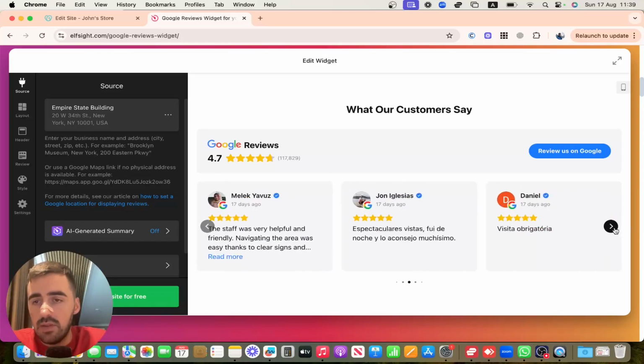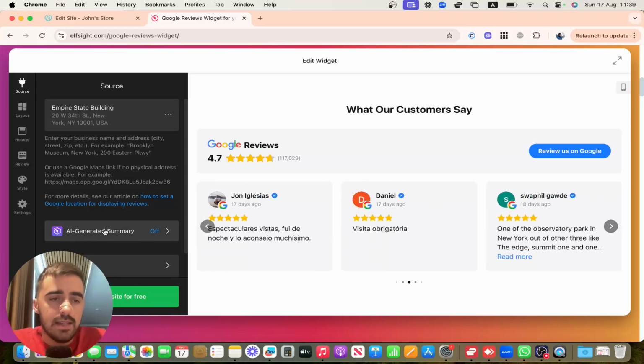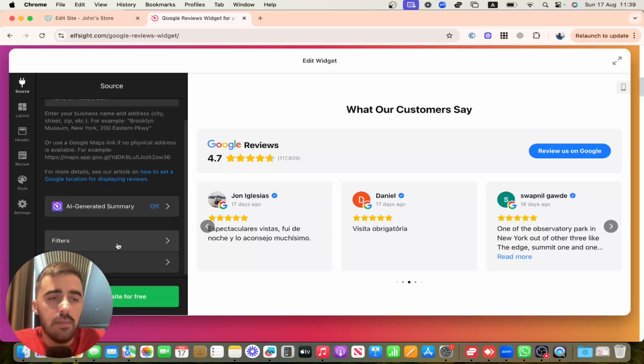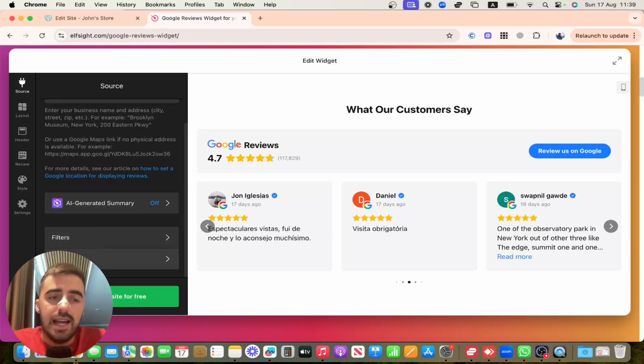As you can see, this is fully interactive like I showed you before. In my case, AI Generate Summary here is disabled. You can enable it if you want, but in my case, I'm not going to do that. At the bottom here, you also have filters and sorting. These will basically allow you to customize how and which reviews you want displayed first.